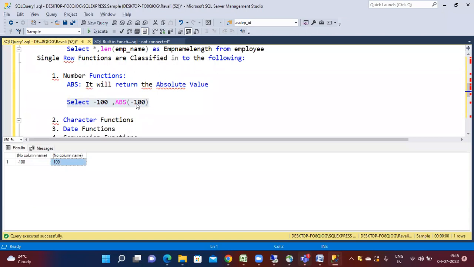The value that you are giving here is either positive or negative, and it will always return a positive value. So in general, in which scenario will we use this?